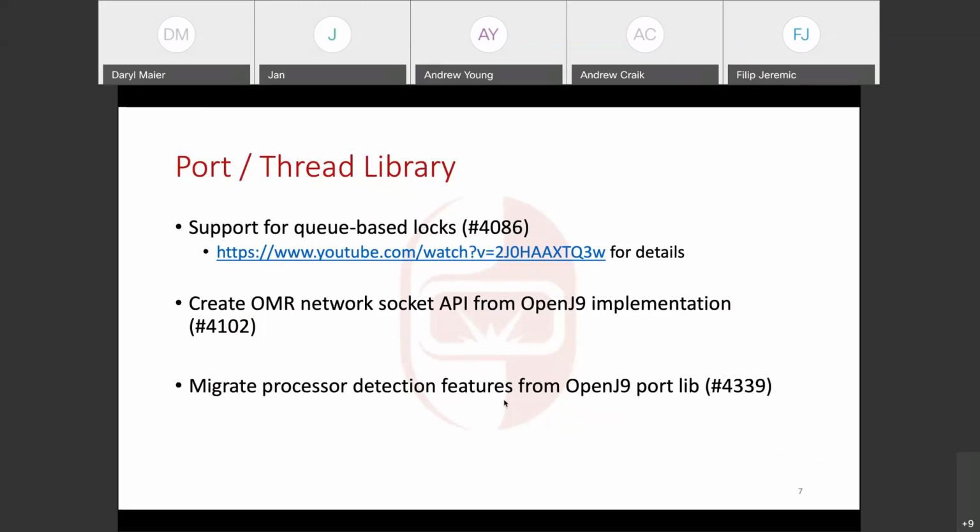It's about an hour long. This work was motivated by OpenJ9, but the actual implementation of these locks can live in OMR as something that others can consume as well.